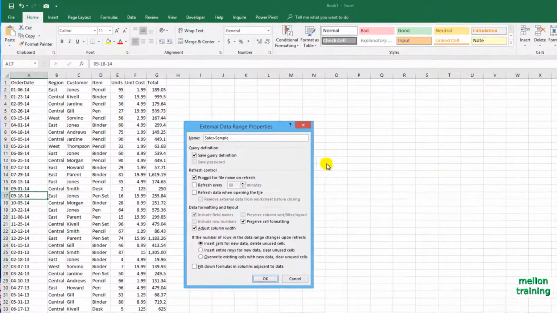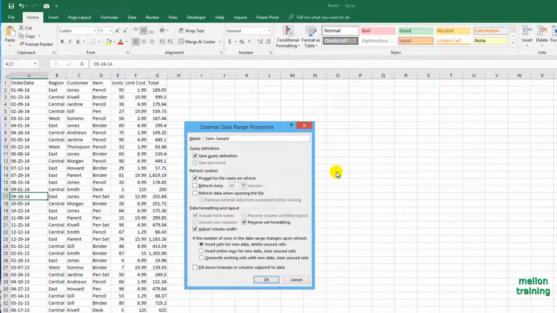Here we have a set of properties that are associated with the connection that we have established. A useful option here is Refresh Control. With Prompt for File Name on Refresh selected, Excel will ask you for the name of the file every time that you refresh, so you can uncheck this. Another option is to set a refresh timer, for example every 60 minutes. Excel will refresh the data automatically in the background.